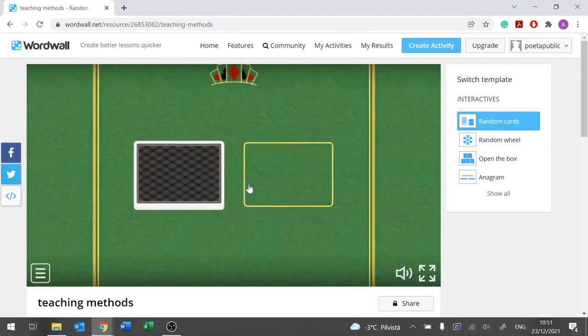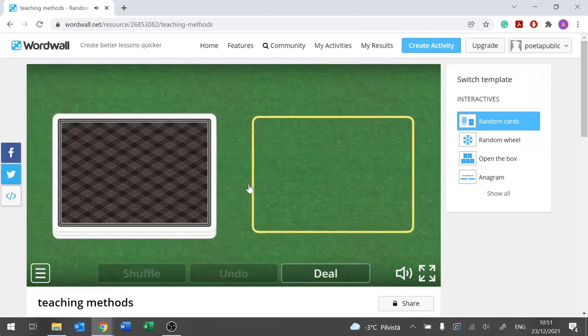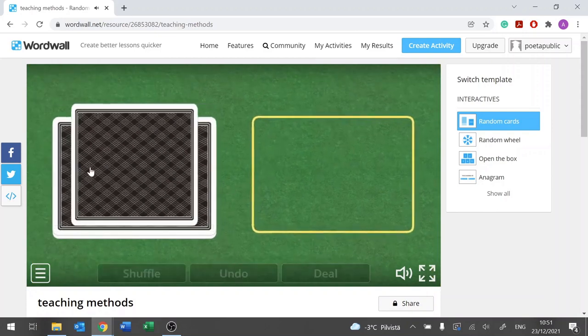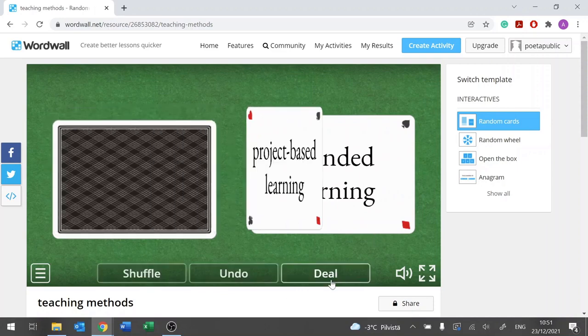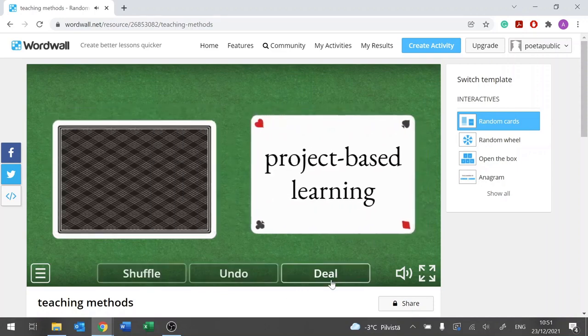That's how your interactivity looks. To draw a card, just press on this pile of cards or press on the deal. This type of task can be used when you as instructor demonstrate your screen and select students, for example, to give a definition or make a sentence with a drawn word.